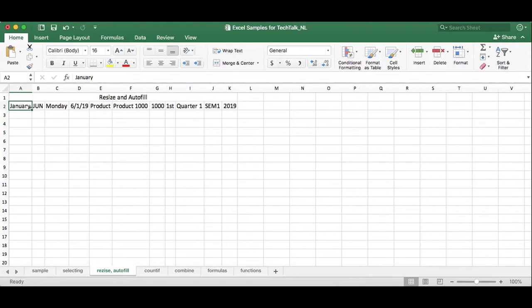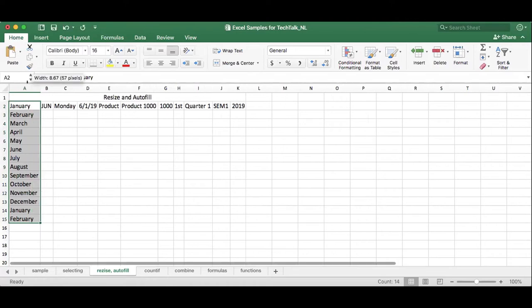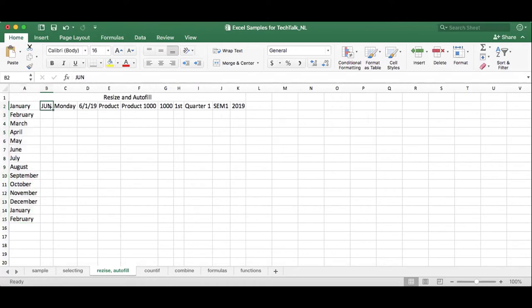So for autofilling and Excel recognizing patterns here, you can press down with the black plus in the bottom right corner and drag. And notice that if you go past the end of a series, it will continue on. Now I need to resize again, so I double click. The pattern is also for abbreviations. And days of the week.